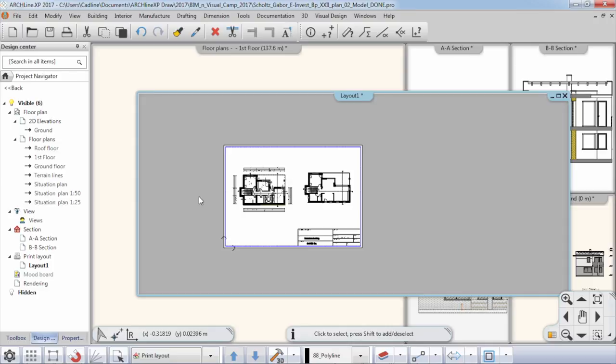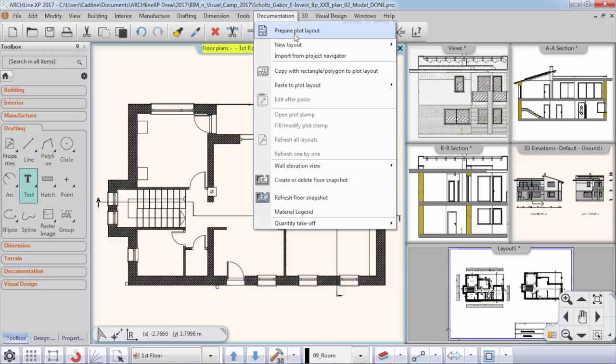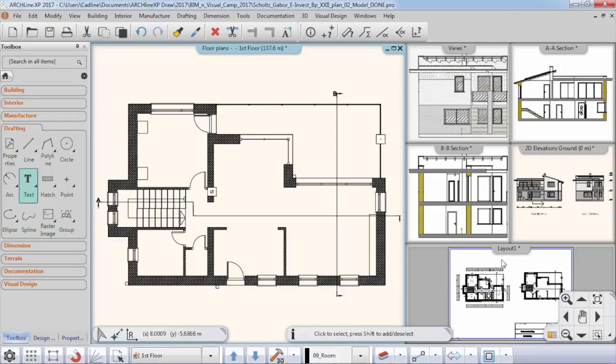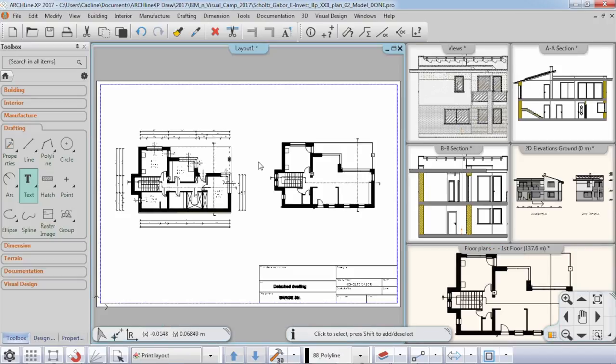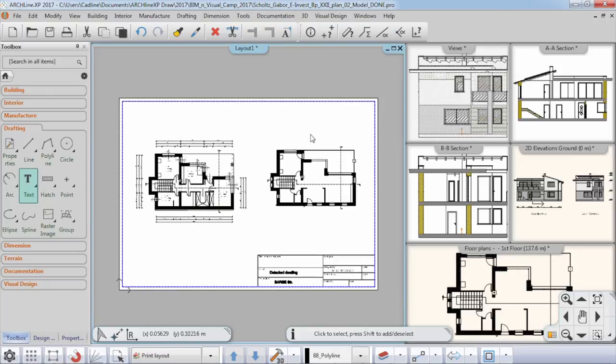Let me show you two things before I go on. First thing is that what happens if this is not active? If this is not active for any reason and you use the documentation prepare plot layout, it will generate a new layout in a single new window. So if you would like to place it here, make sure it is active and then use documentation prepare plot layout. This is a good advice for first. And the second one is that if you would like to print this out, you need to take care of the scaling.